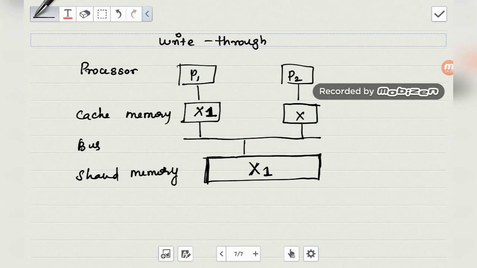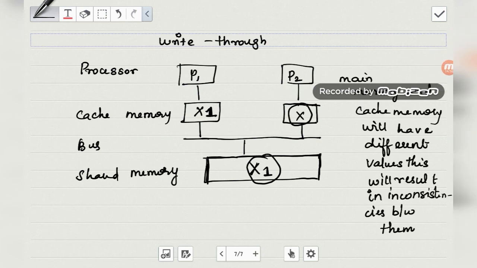Now there is an inconsistency between the value that is stored in the cache memory and the main memory. See here, this value is X1, but here the value is X. So we are having two different copies of the same value. This is resulting in the inconsistency. I've written it down as well. So the main memory and the cache memory will have different values, and hence it will result in inconsistencies between these two. So now let's see write back.